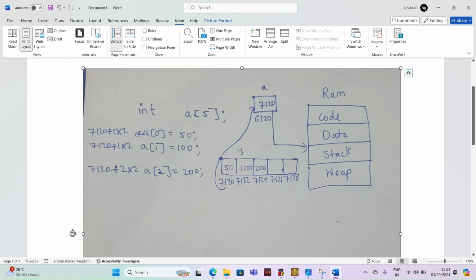Now how is a connected to these 5 memory blocks? These 5 memory blocks are created with different addresses. Here you can see the address of the first block is 7120, the second block is 7122, the third block is 7124, the fourth block is 7126, and the fifth block is 7128. Like this, the addresses are different.